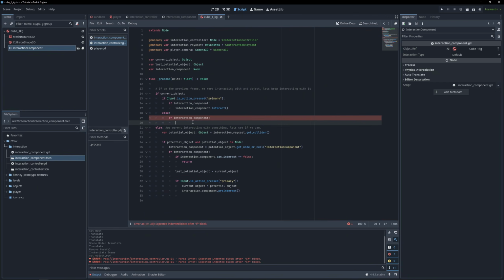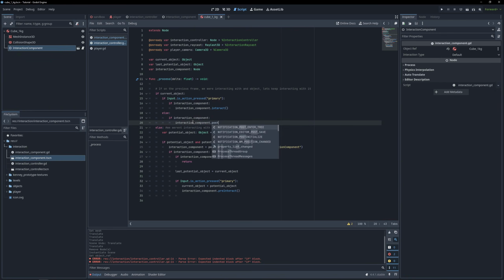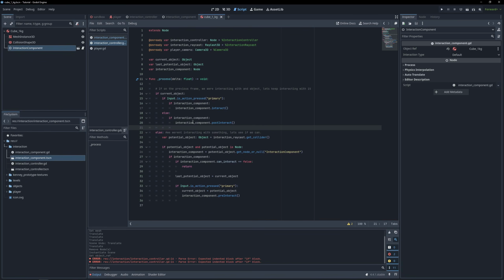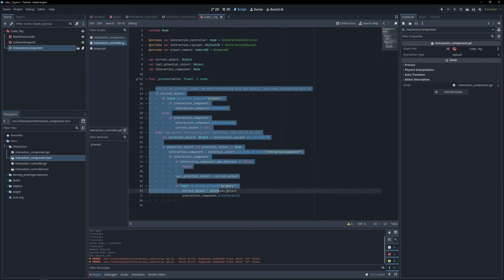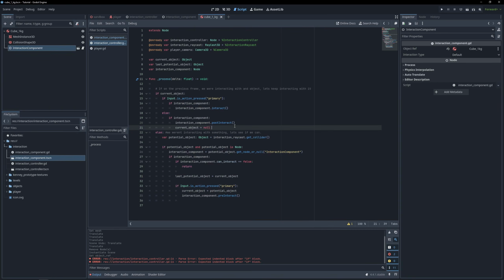And what we're going to do is we're going to say interaction component dot post interact, which in this case will tell the object that it's no longer being interacted with. We are going to say that our current object equals null. So that way, when we let go, we can immediately start searching for another potential object to interact with. So let's go ahead and save that.